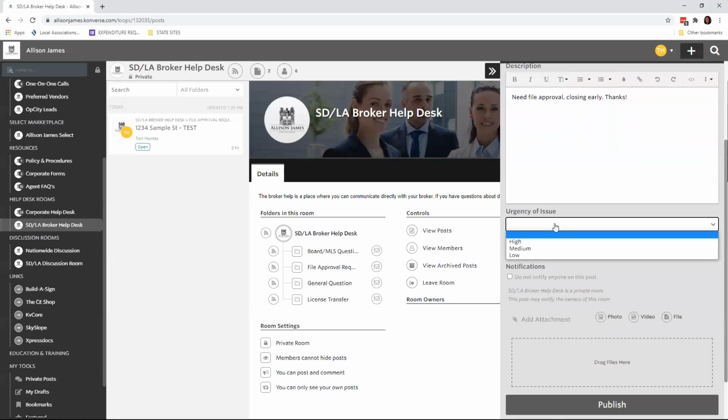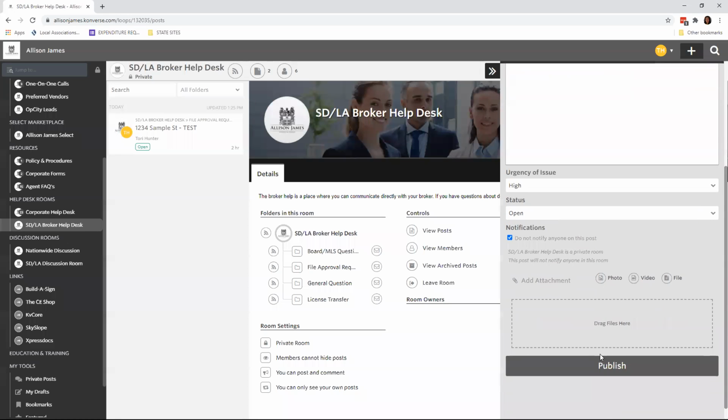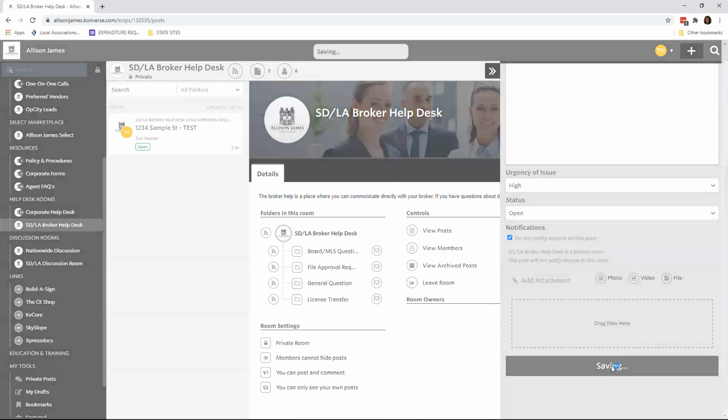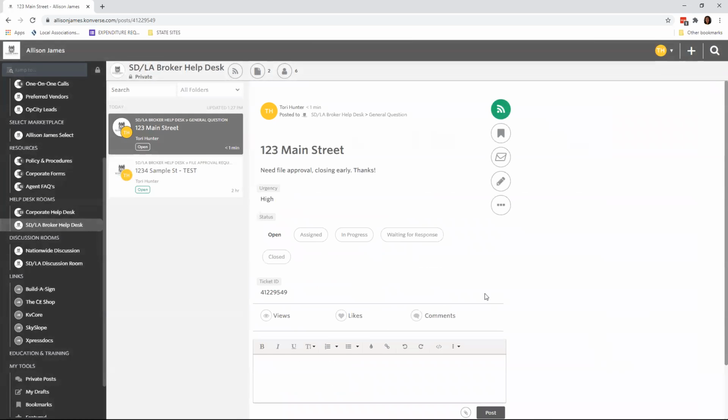Again, feel free to select the urgency of the issue. And just for training purposes, I'm not going to notify anyone, but when you are submitting these tickets, please do not check this box because no one will be notified if you do. So again, the publish button at the bottom is the send button here within the broker help desk.